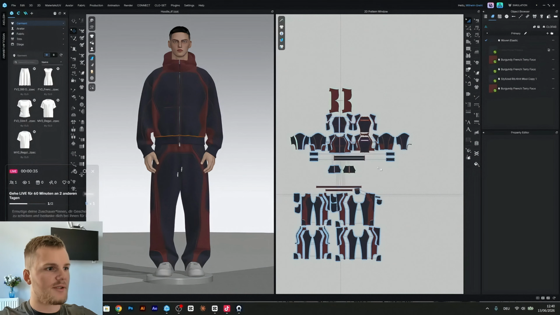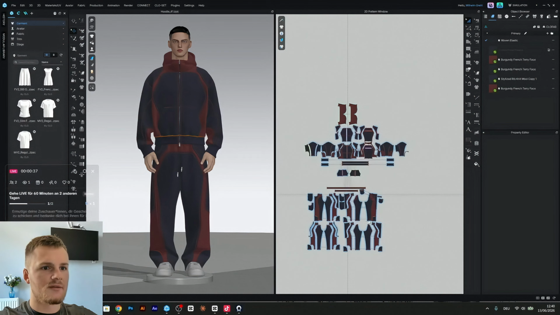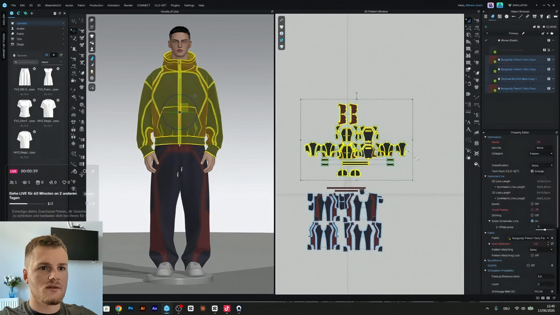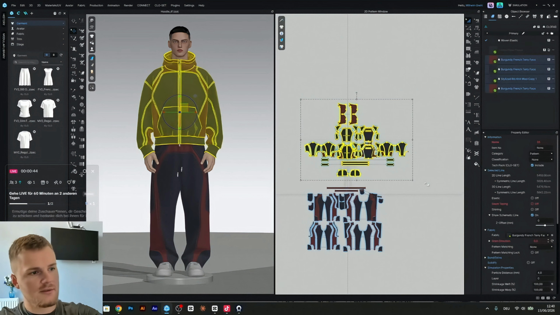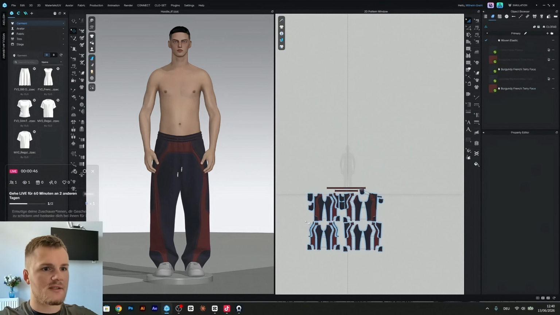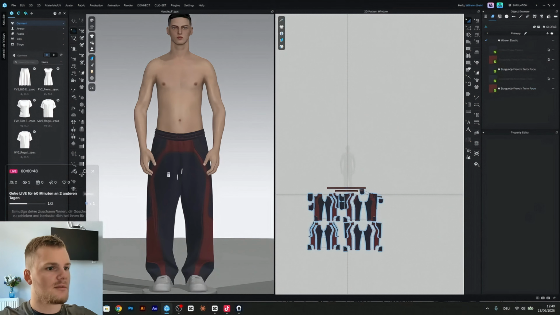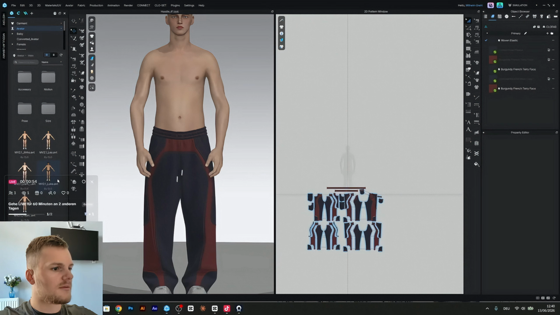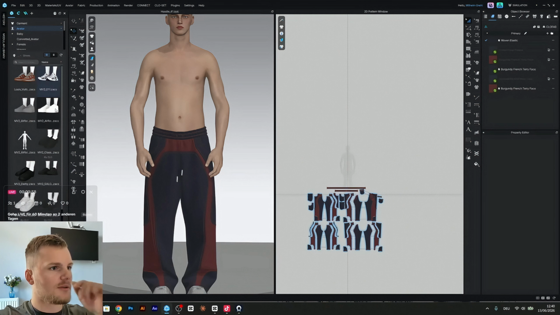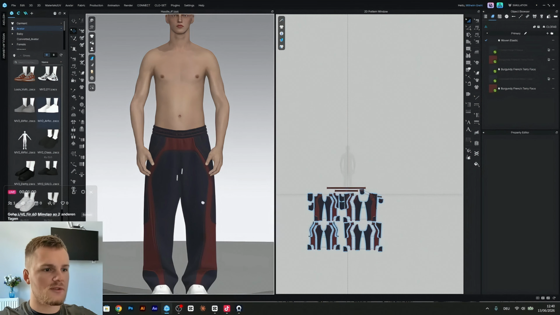Let's turn this into sweatpants, so I can deactivate. I can actually delete this. Let me delete this and put this here. My simulation shoes.